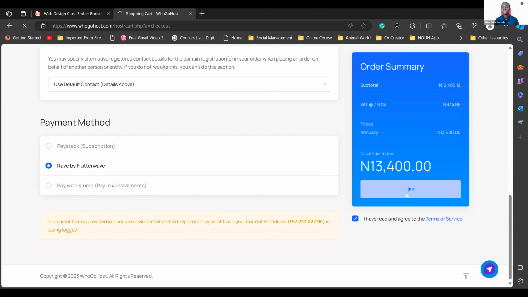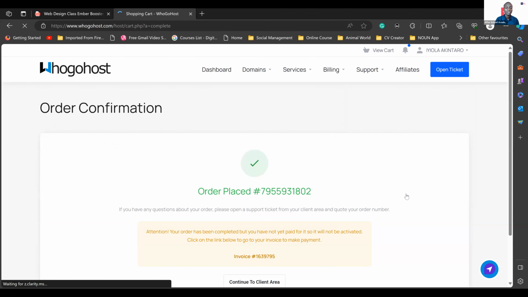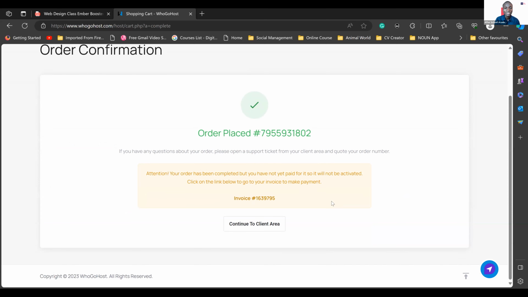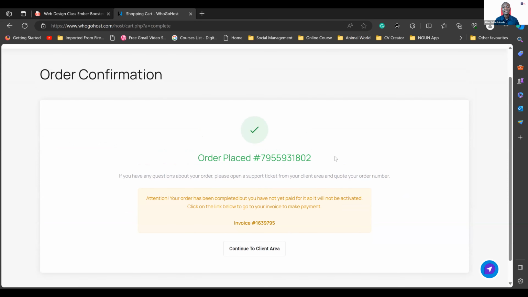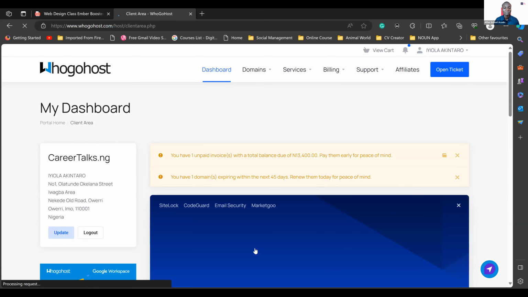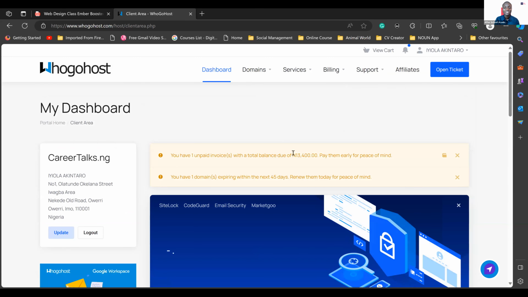With that, you will be directed to where to continue with your purchase or make your payment. Your order has been placed and an invoice has been generated for you. The payment has not been made yet. To make the payment, go to continue to client area. Sorry, it's a little bit of a long process. I don't know why they have to redirect us back. That's how they are doing it now.